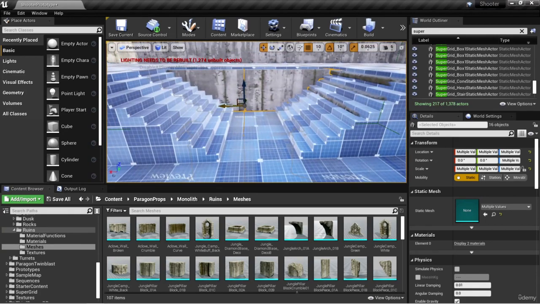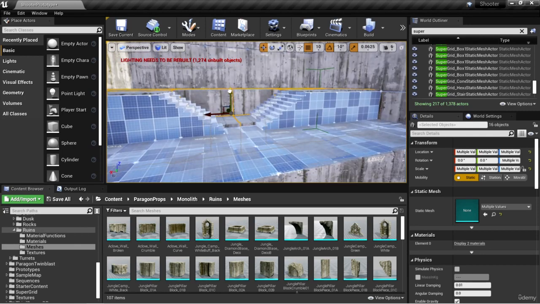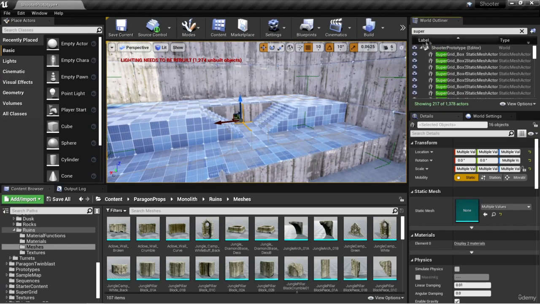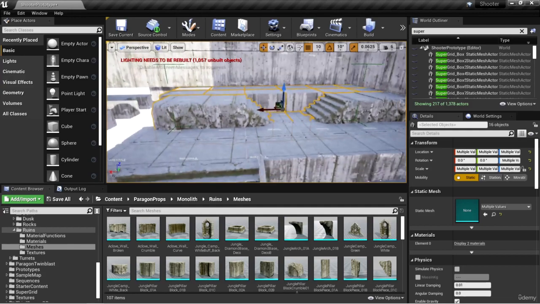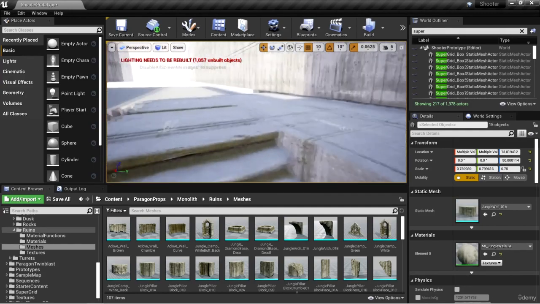So I'm going to put this crack right here in the middle and bring the whole thing up just a little bit. And now when I turn off the super grid, I can see how it looks. And I think that looks a lot better.